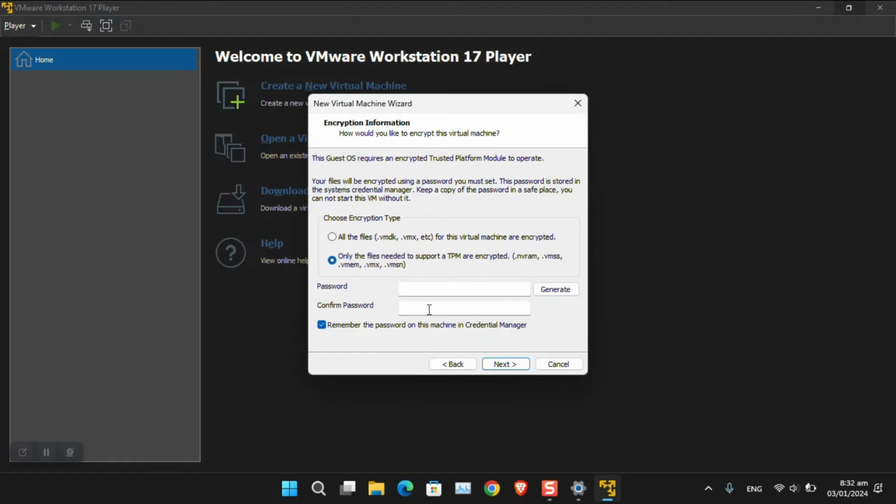From here it's saying to choose the encryption type. You can encrypt all of the virtual machine files, including the VMDK, VMX, etc., or you can simply add a TPM. That's simply going to bypass the TPM requirement. For now, I'll be choosing all the files. And now you have to simply create a password. The password must be at least 8 characters, because without that you won't go any step further. For the moment, click next.